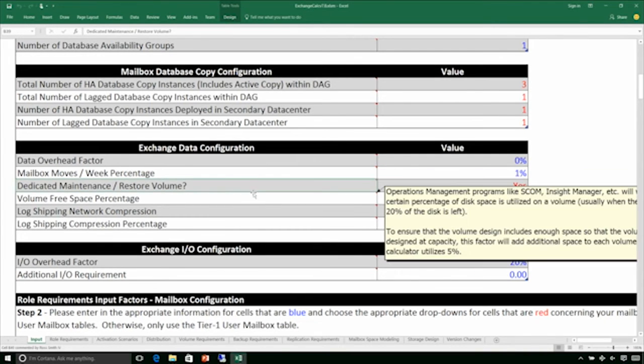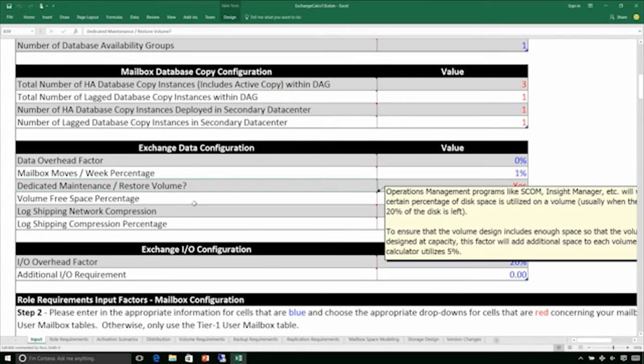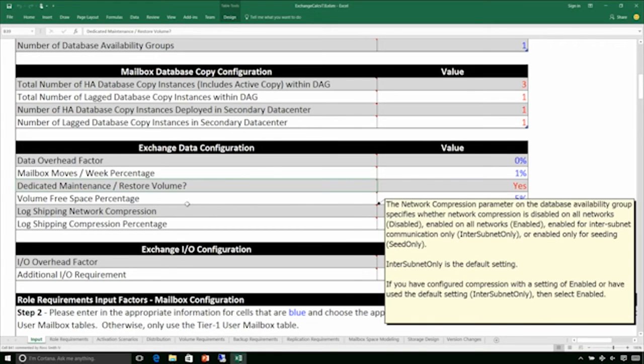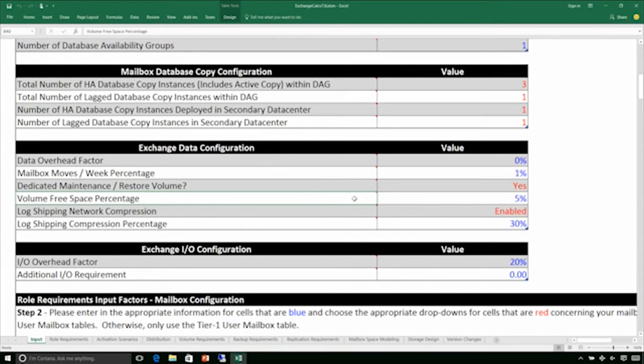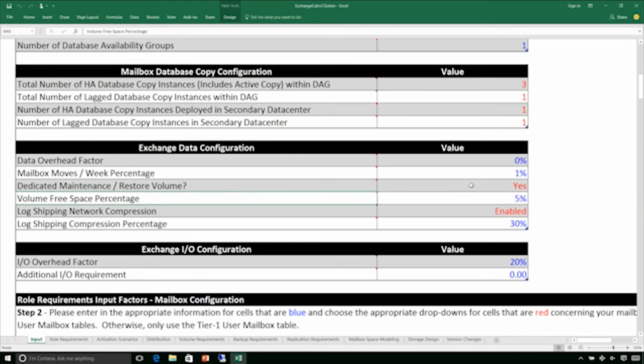Also, am I going to have a dedicated maintenance store? This is where, say I need to do a recovery or I need to mount a database quickly. Will I have any of those? Then how much free storage do I want on a disk? So this is, again, extra breathing room that you want to keep on that disk.